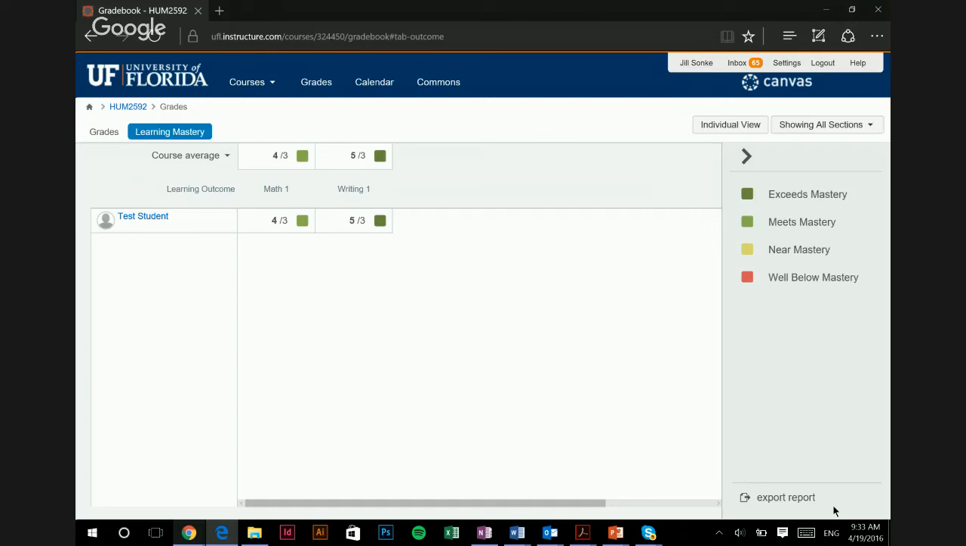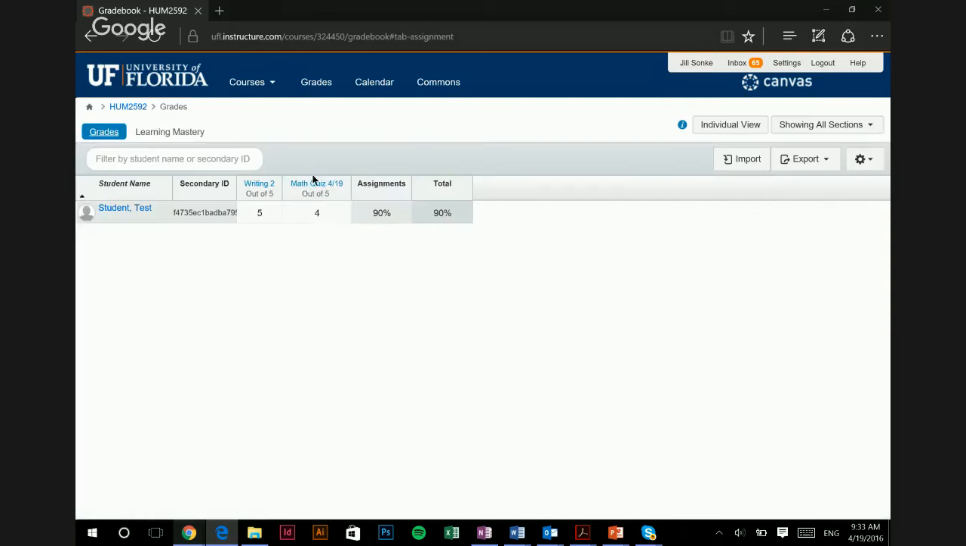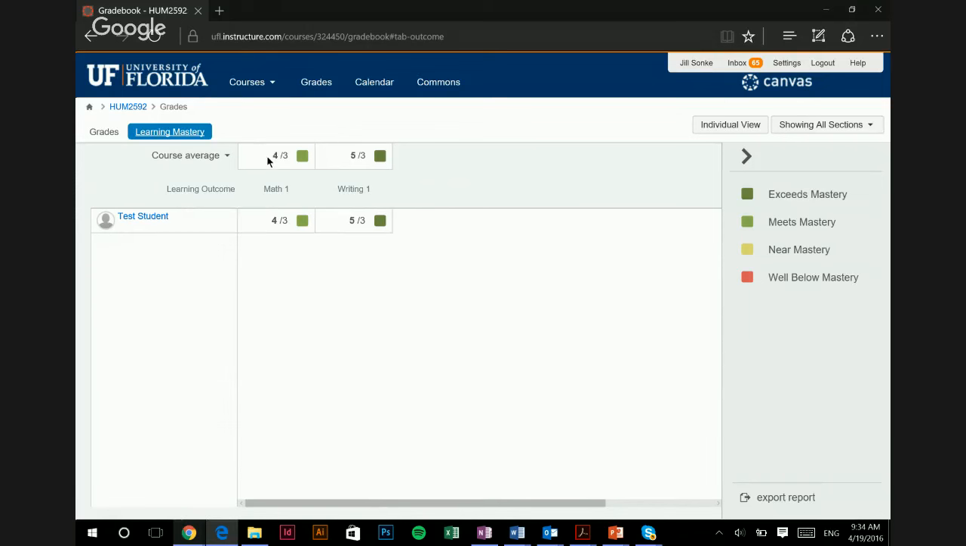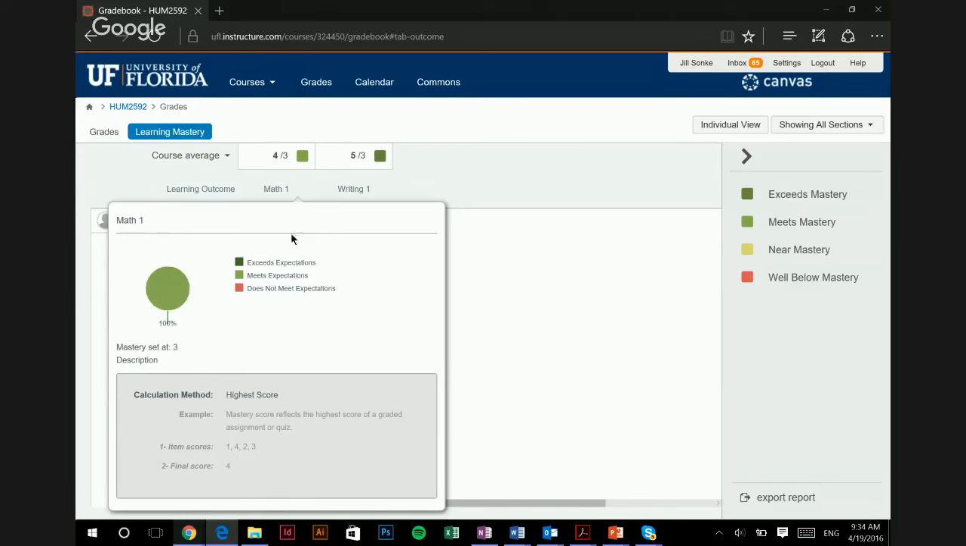And now if you take a peek at learning mastery, under math, it shows 4 out of 3, because 3 means need, right? So it's kind of like calling it need mastery because she got 3 out of 5. Yeah. So that's how you use outcomes in quizzes.